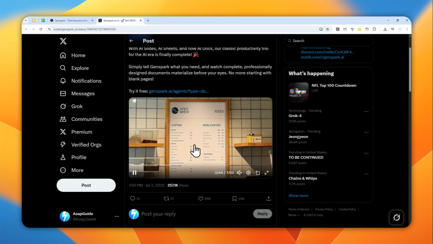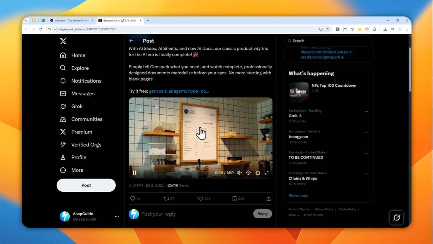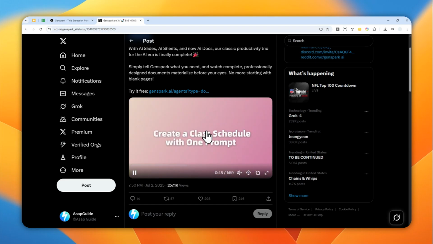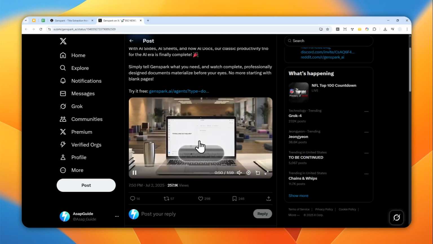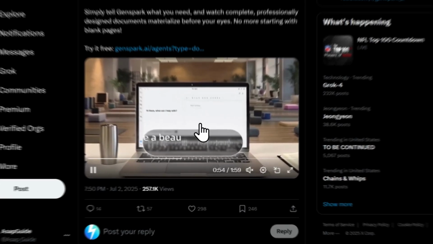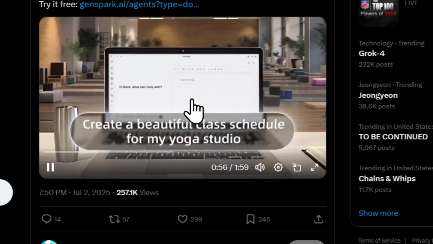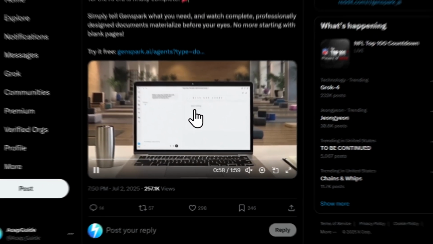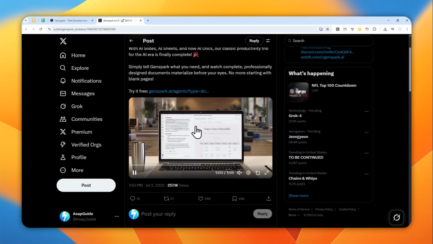Although of course you still need to double check the content that was created by AI, it will save you hours of work. And if you can use this AI tool, it will save you tons of time and energy. So in this video, I'm going to show you how you can use this AI tool to create a document with just a simple prompt.